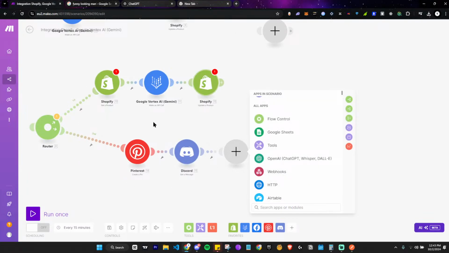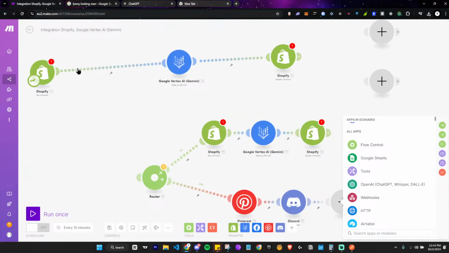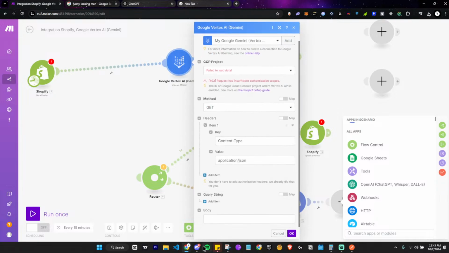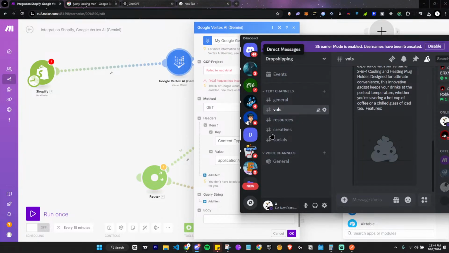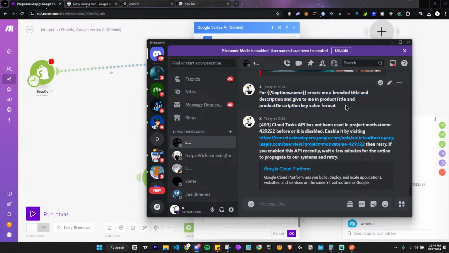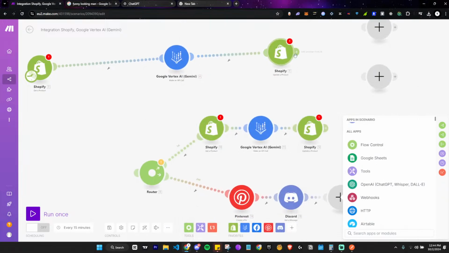Cool. Okay, everything's fine. So this updates the product name. This is basically the Shopify item. It makes an API call, so I need to fill in the Google Cloud details. For that, I have this in place, so it should be fine. Once that runs, the Shopify product will be updated.